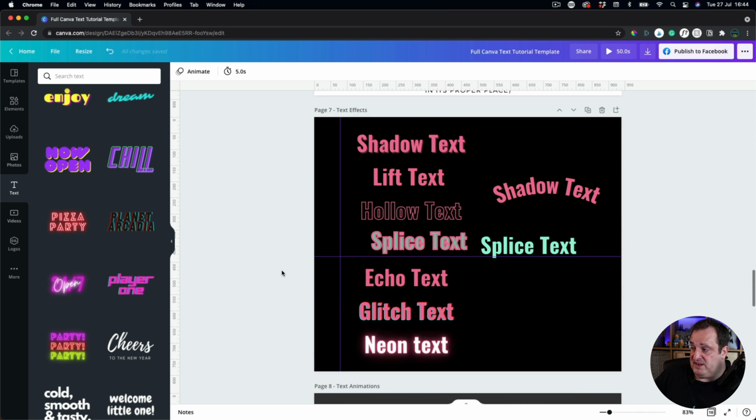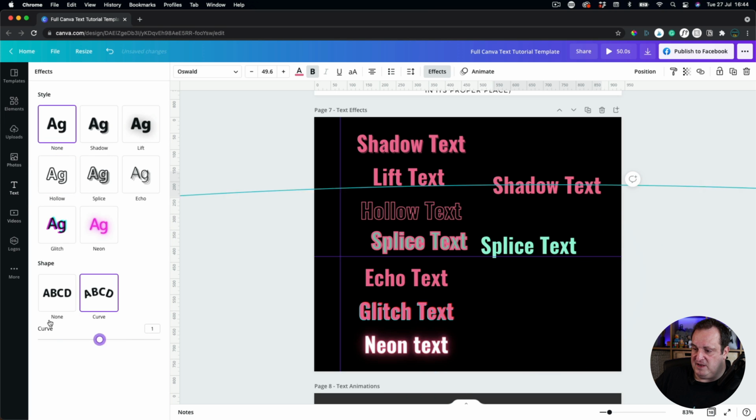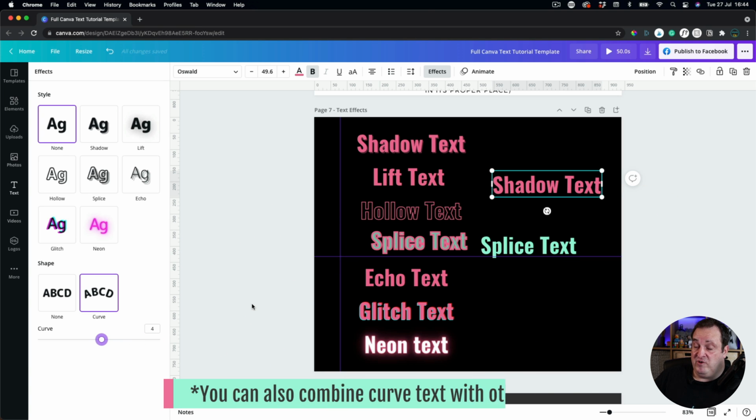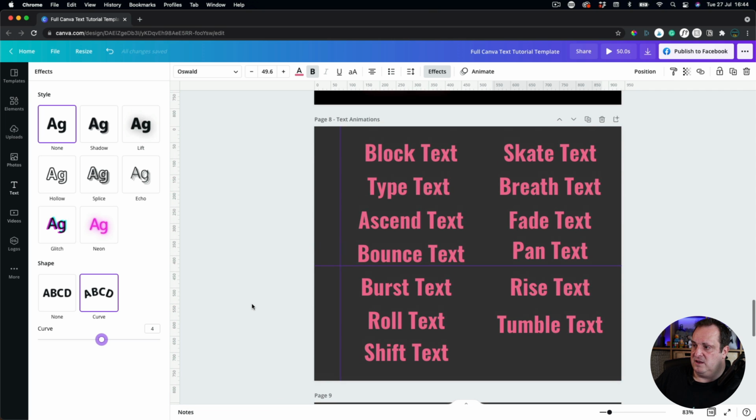Okay, so that's all the different text effects. I did show you the curved text, so you can curve it 100% one way or minus 100%. That's how that will work. Really great when they added that. It's a fairly new feature. It's only added this year, I think.